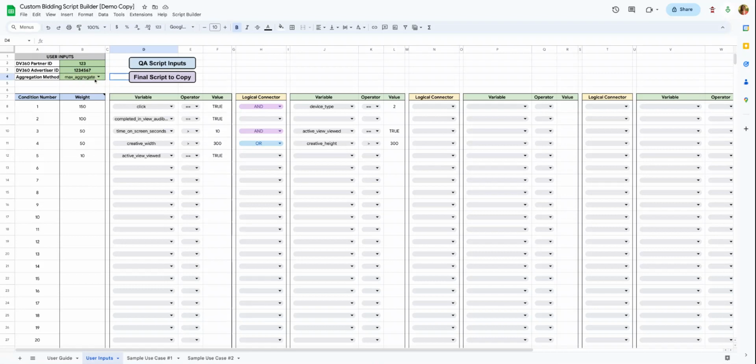So for example, max aggregate would look at this and say, say three of these conditions are true. Condition 1, condition 3, condition 5, they're all true when it evaluates. Well, if you've set max aggregate, it will just take the biggest one. So in this case, the impression weight would be 150. If you chose sum aggregate, it would add them all together. So it would do 150, 200, 210. That would be the weight that's given to the impression.